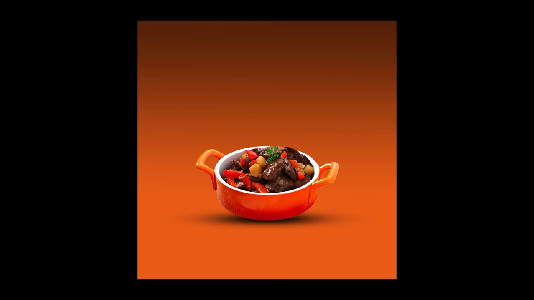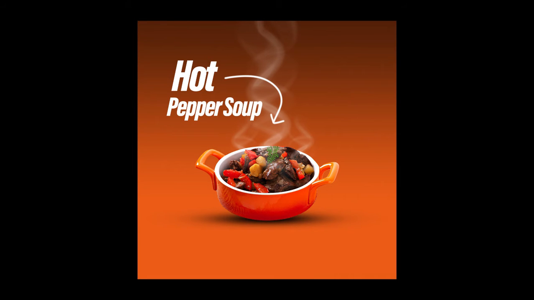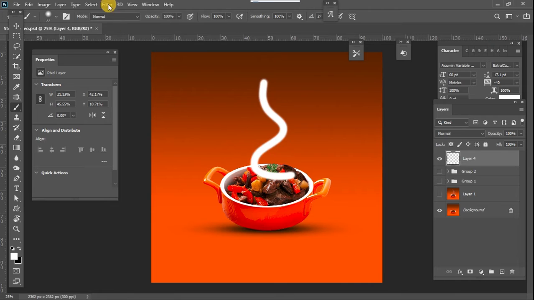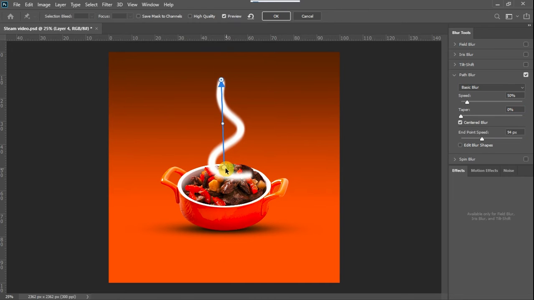Do you want your food posters to look steamy and delicious to the extent that a viewer can actually perceive the aroma of the food just from the screen? Adding realistic steam to your food photos is a great way to make them look more appealing and mouth-watering. In this video, I'm going to show you how to achieve that with just a few simple steps. Let's get right to it.